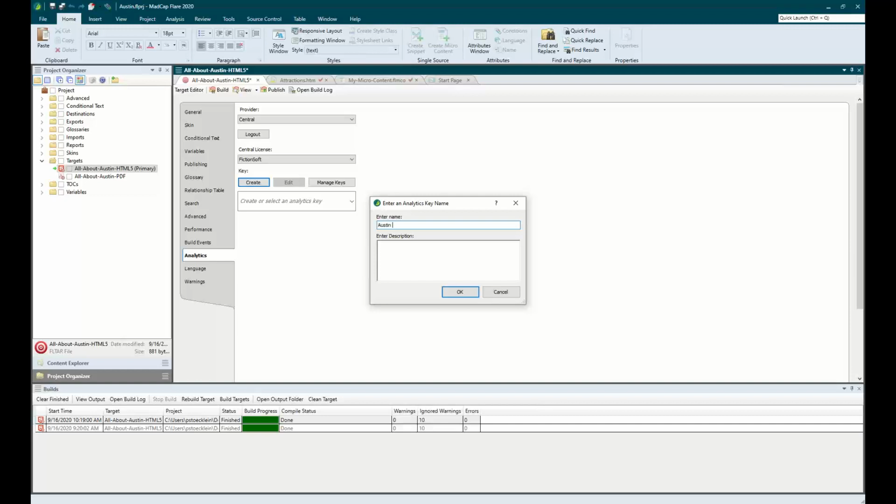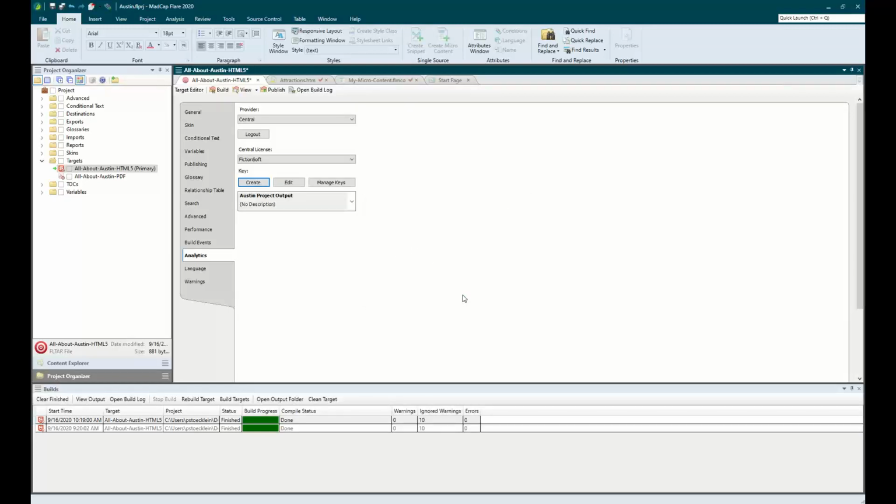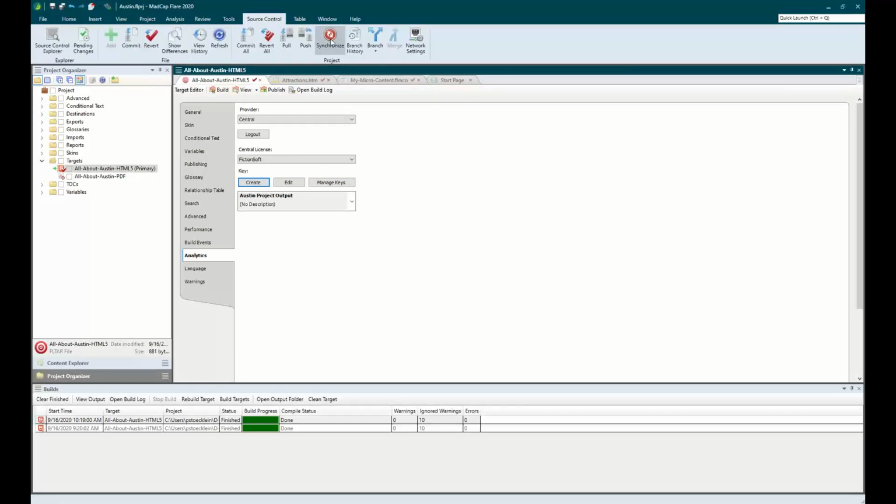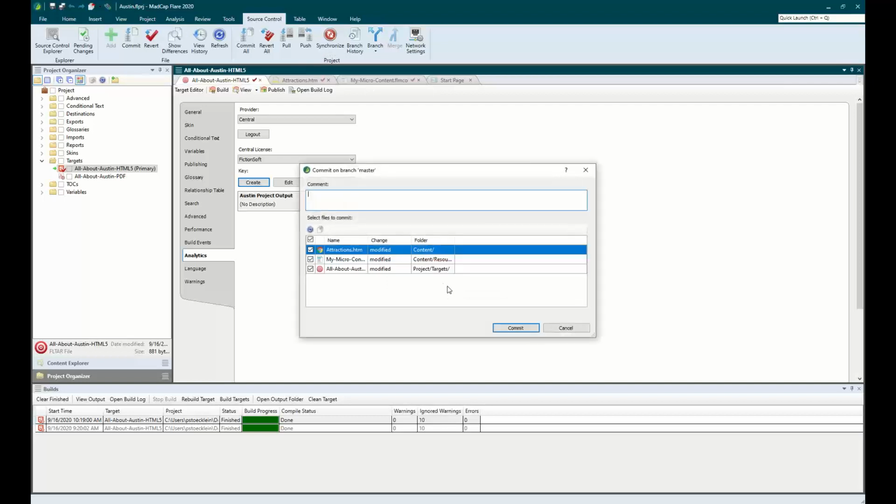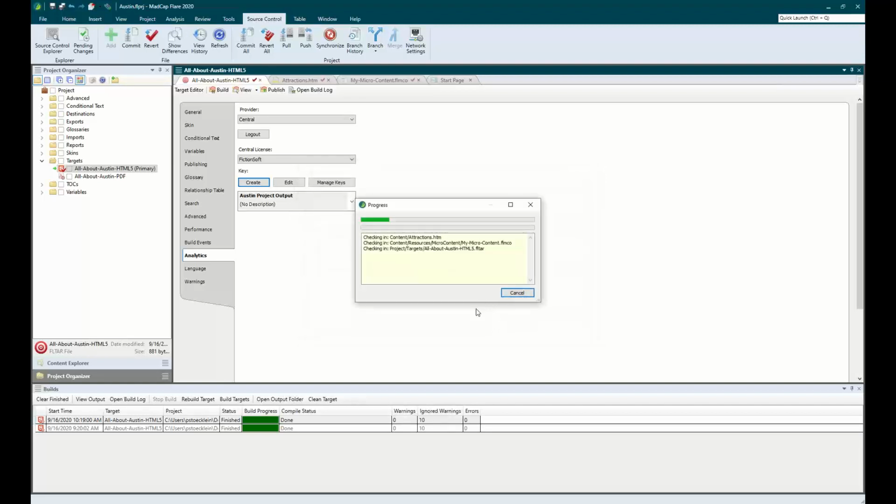I can name it anything I want. I'll just name it Austin Project Output, and I can give it a description if I want, or I can leave it blank. Click OK. That's it. That's how easy it is to create a key. And I then save, and I'm actually going to synchronize this. So it's this whole source control deal, and let's just say that I created an analytics key. It's always a good idea to add a comment when you're doing this.